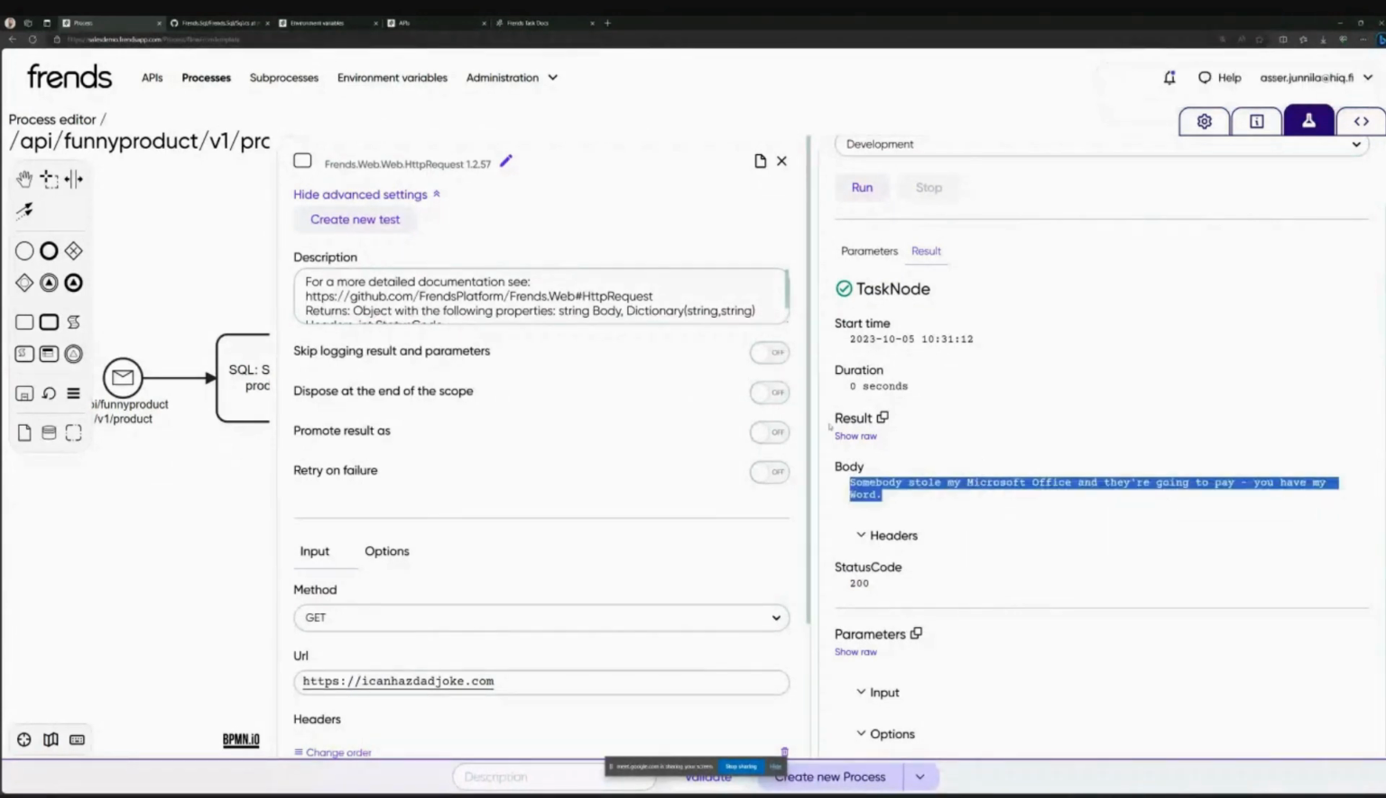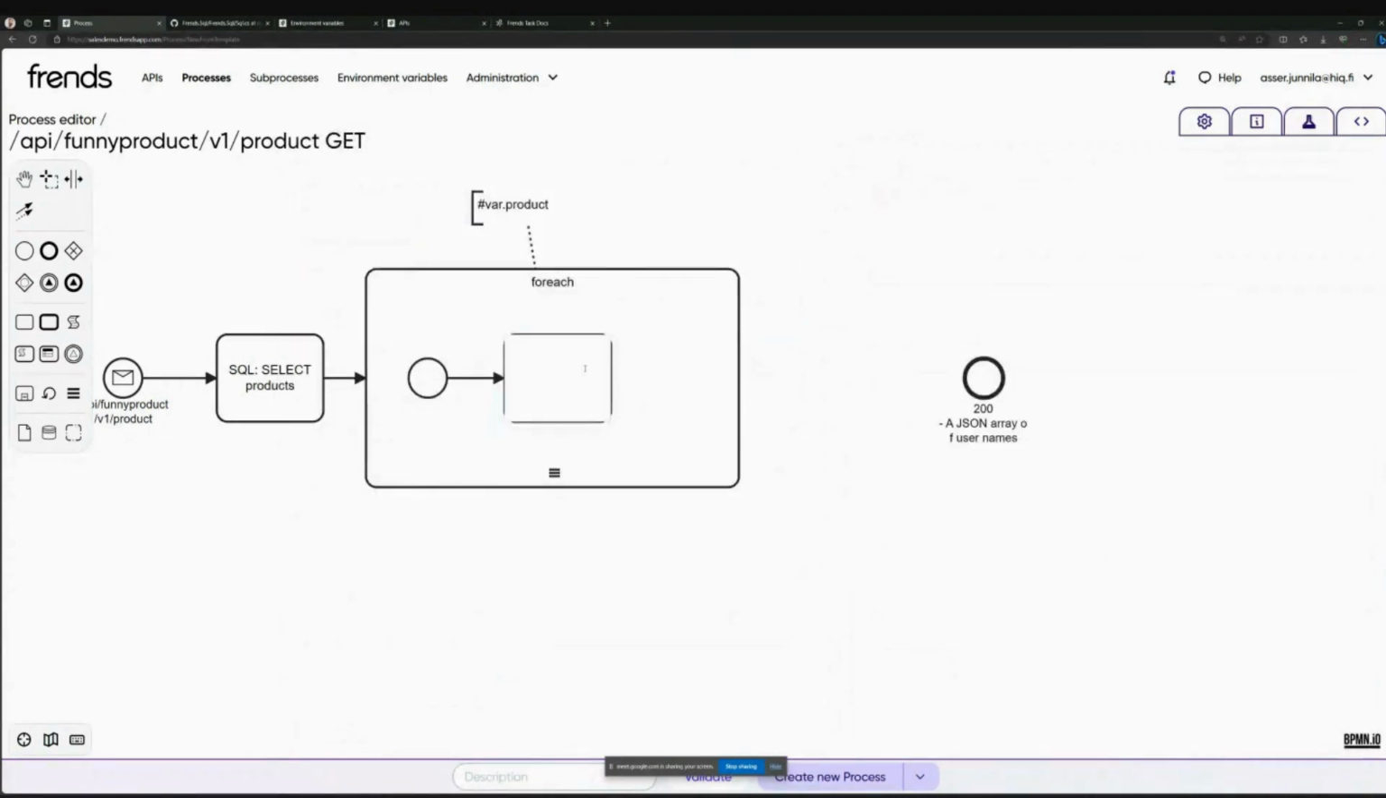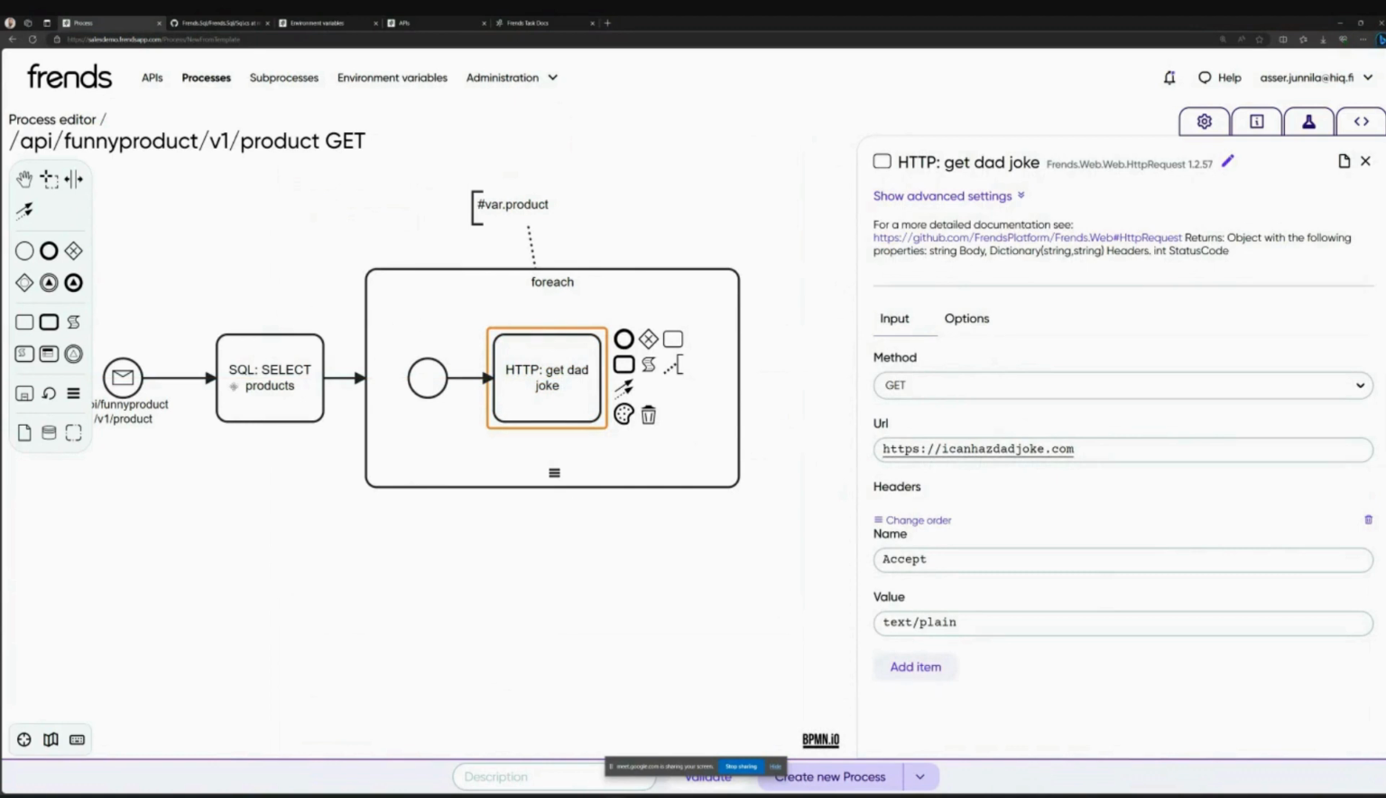Good. And now in the result, we get a few properties like body, headers, but we are interested now in this body. So it says we get a nice joke from there. Good. And let's give the task a name, HTTP get dad joke. Good. So now, as every iteration we are looping through the list of products, we are making an HTTP call to get the joke.